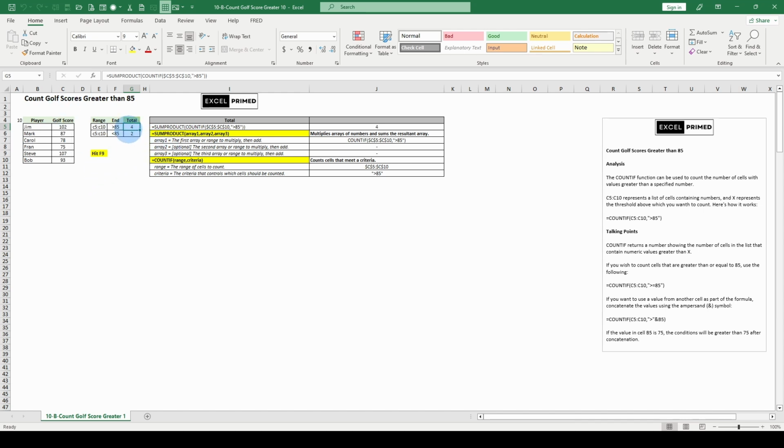That's it. And then below is the COUNTIF that's less than 85. Here, if you want a summary, the COUNTIF function can be used to count the number of cells, and that's all we're doing is counting cells, with values greater than a specified number. COUNTIF returns a number showing the number of cells in the list that contain numeric values greater than X, greater than 85. If you wish to count cells that are greater than or equal to 85, use the following.